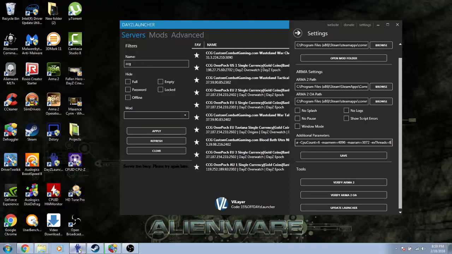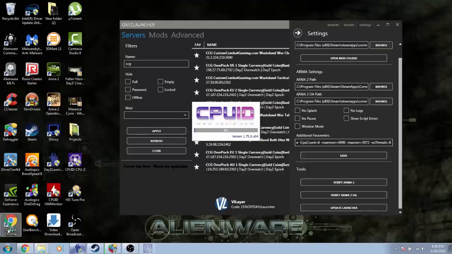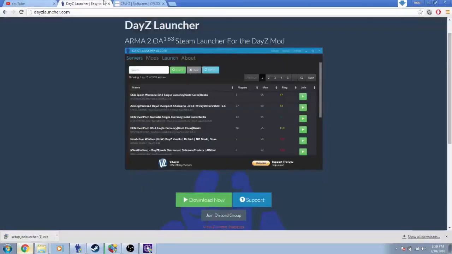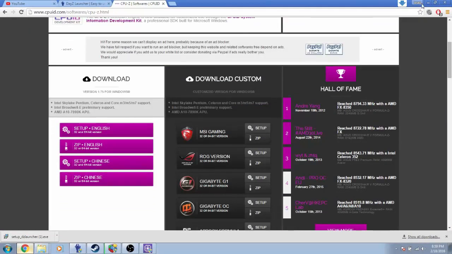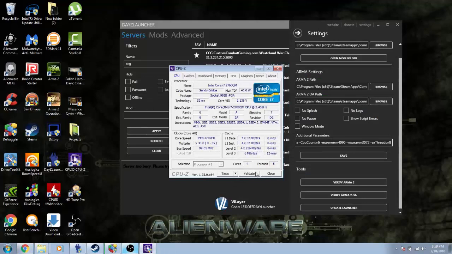If you don't know, you're going to want to download this program, CPU-Z. I'll boot it up for you. You can get it from this website right here. Again, links will be in the description. I'm sure you can figure out how to install that as well. You just download it, click install. Once you've done that and run the program, it'll tell you how many threads you have for your processor.